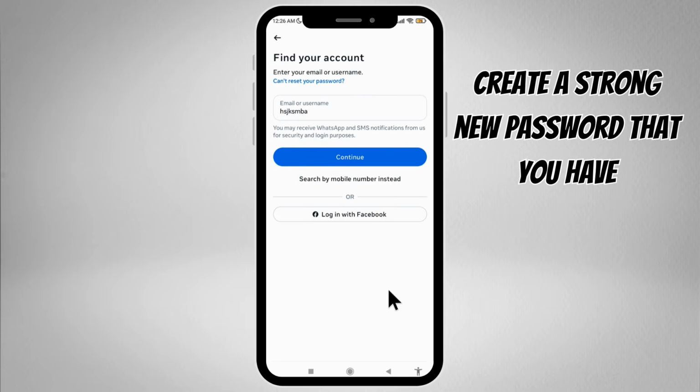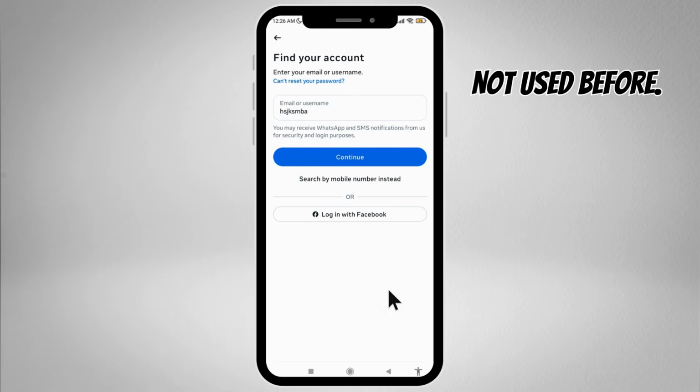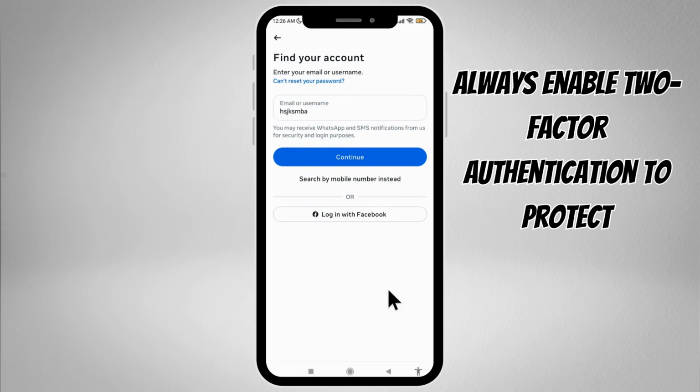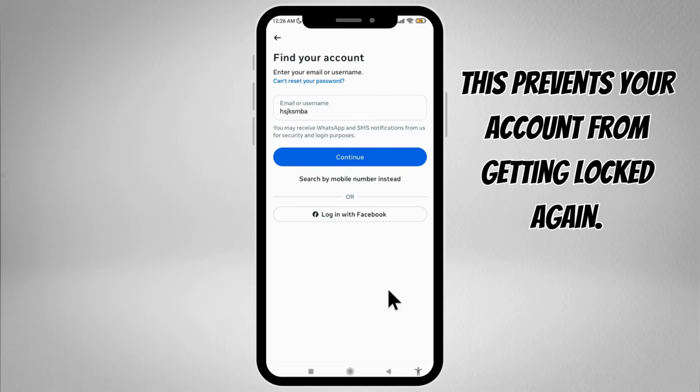Create a strong new password that you have not used before. After that, you can log into your account again. Always enable two-factor authentication to protect your account in the future. This prevents your account from getting locked again.